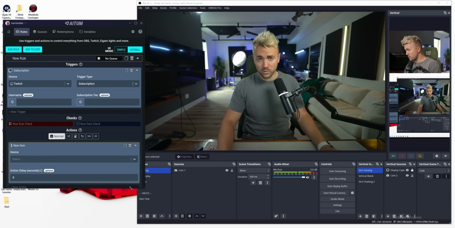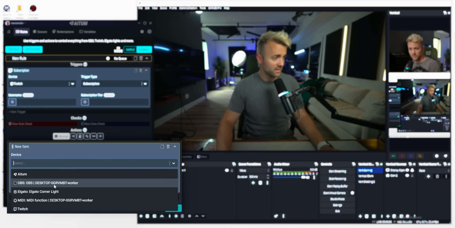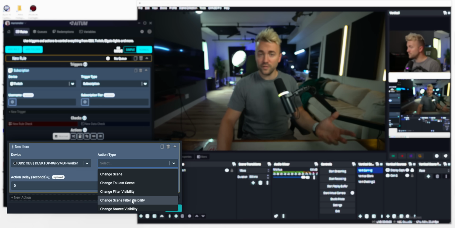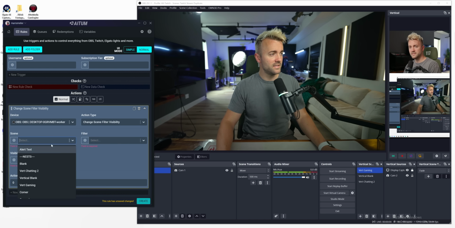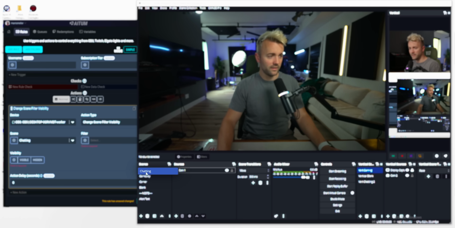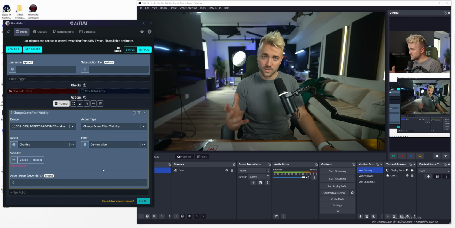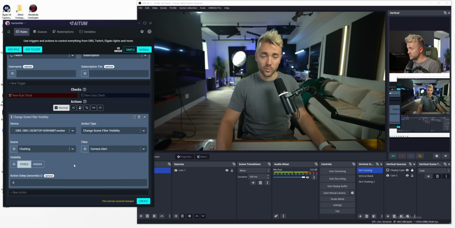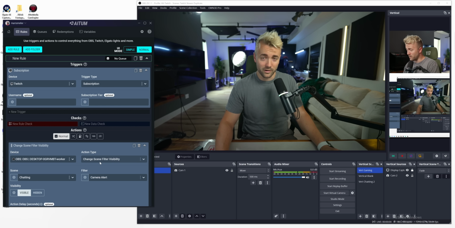Let's add the action. Now what we're telling it is when something happens on Twitch, something is gonna happen in OBS. So this one is gonna be OBS, and the action is gonna be change scene filter, because remember that filter was on our scene. Change scene filter visibility. The scene is our chatting scene. As you can see right here, it's chatting. And then the filter, we're gonna make it cam alert, because when someone subscribes, we want it to activate that cam alert filter. And we're gonna say, turn it visible. Because remember, to activate these movement filters, you turn the little eyeball to be visible. And that should work.